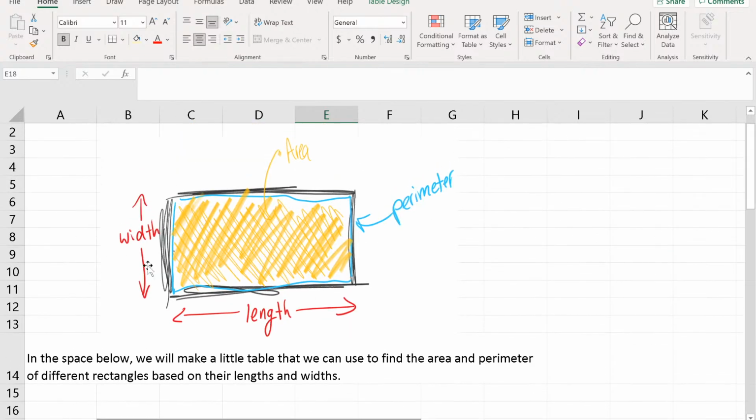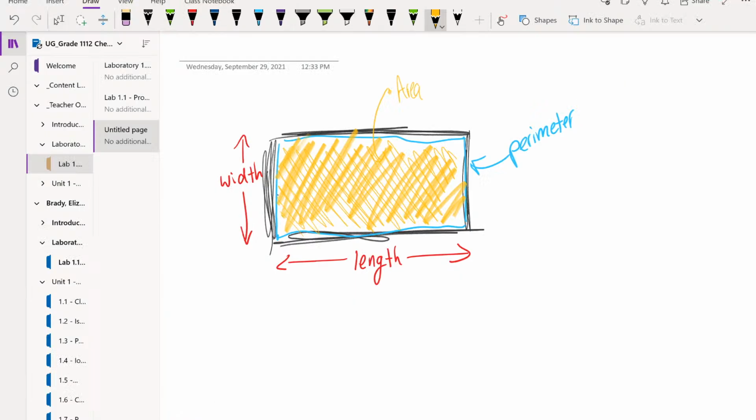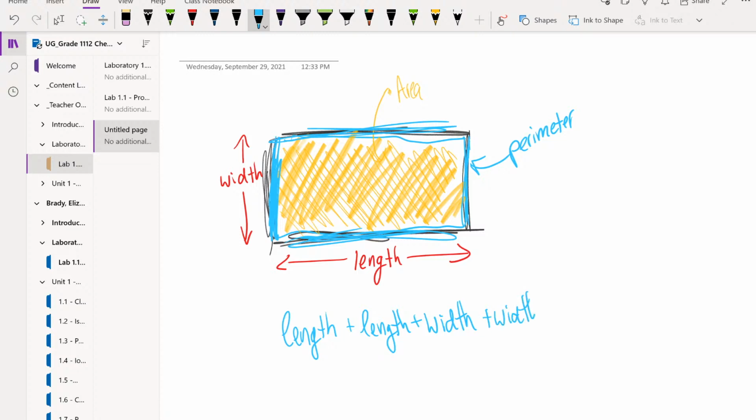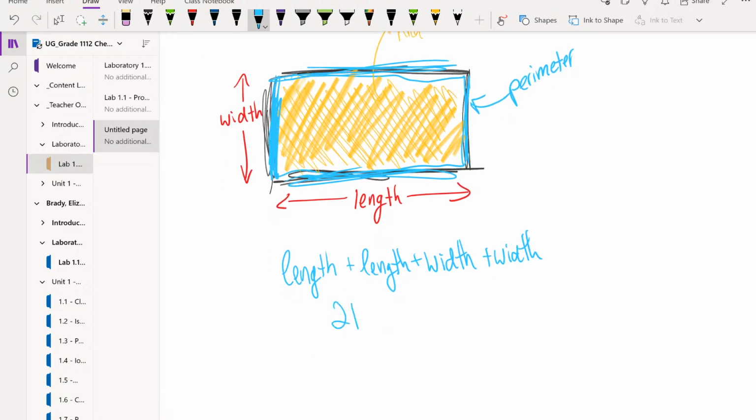Well, if we look at our diagram here, or if you recall, when we are finding the perimeter of a rectangle, we're just going around the sides. 1, 2, 3, 4, and so that ends up being length plus width plus width, which is clunky, or we could say 2 length plus 2 width. Either or, those both say the same thing, but for perimeter we just add all the sides up.